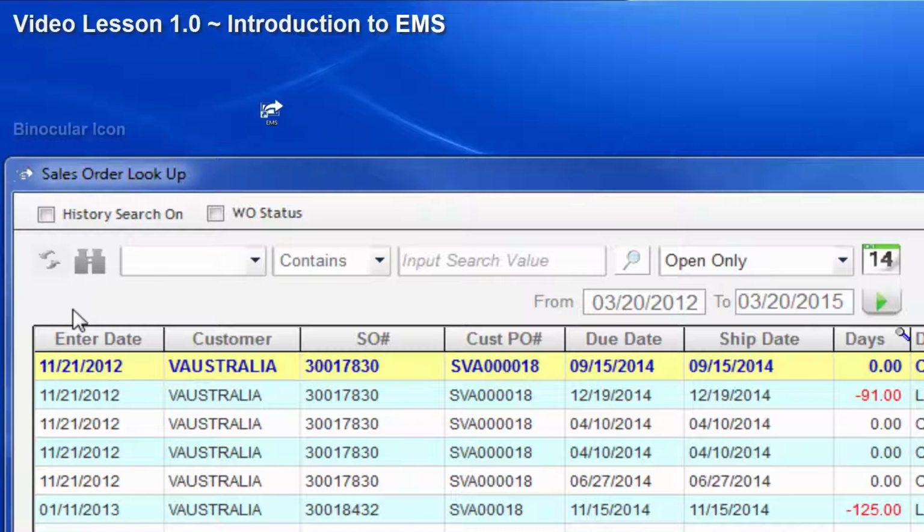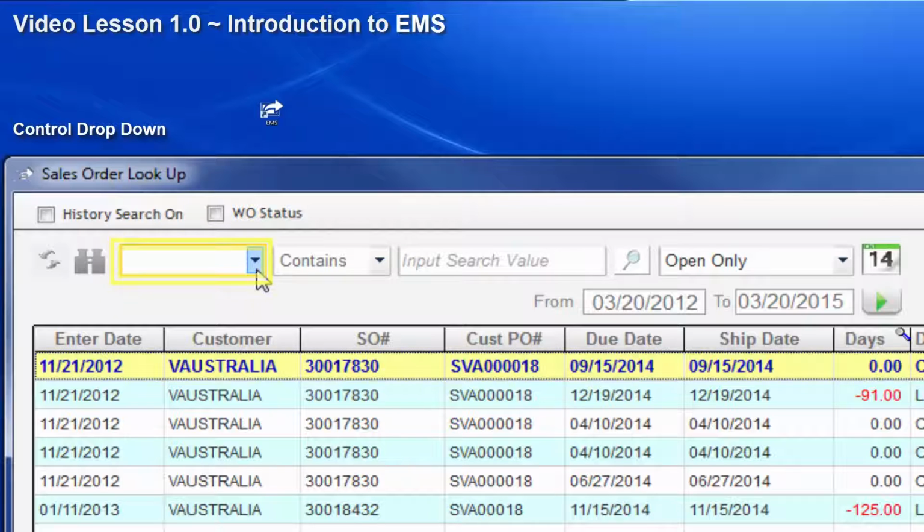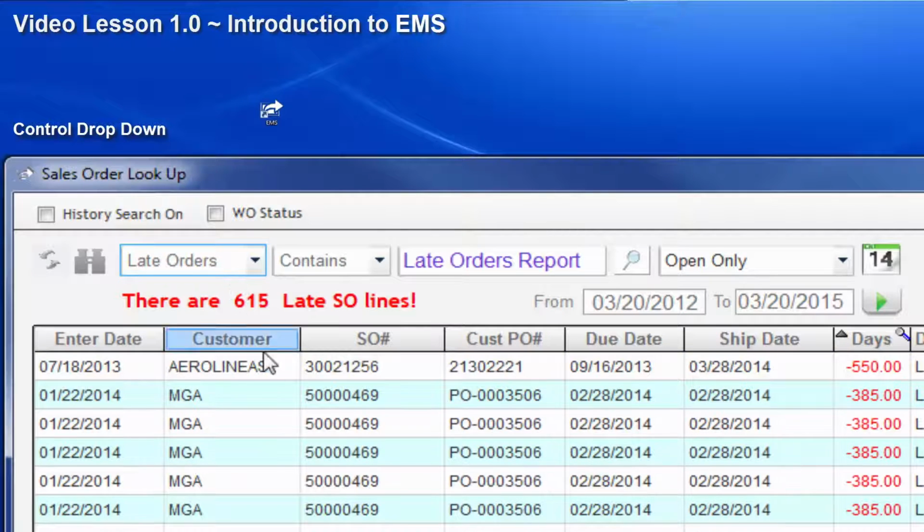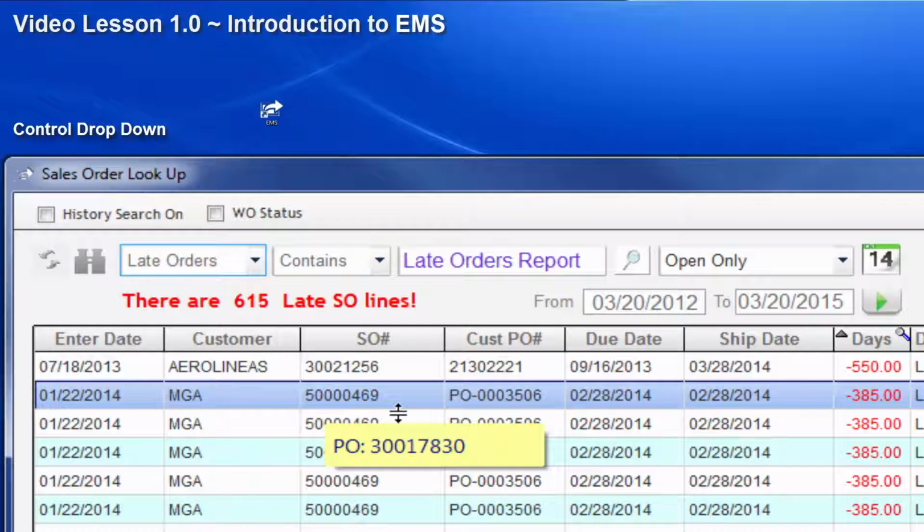The second is a binocular icon. It is simply our universal symbol for search that, when clicked, highlights all the components of the tool. Next, we have our Control dropdown. This contains all of the pre-programmed searches and reports related to that browse. For instance, in the Sales browse, we have pre-programmed a sort to select all of the late orders. As you can see, by selecting that option, the window automatically returns all the late orders and sorts them by most late order first.